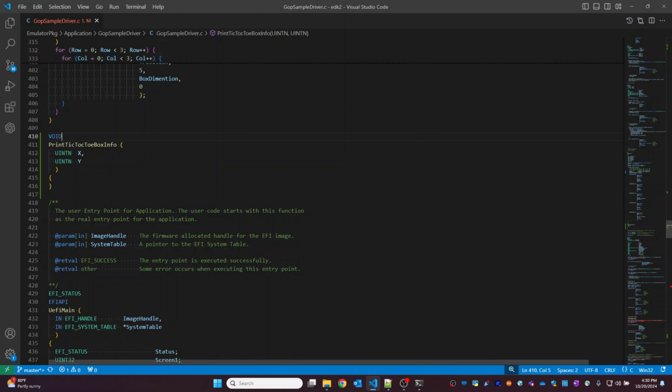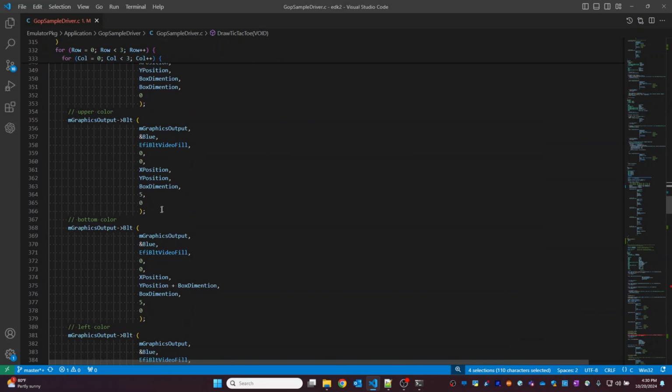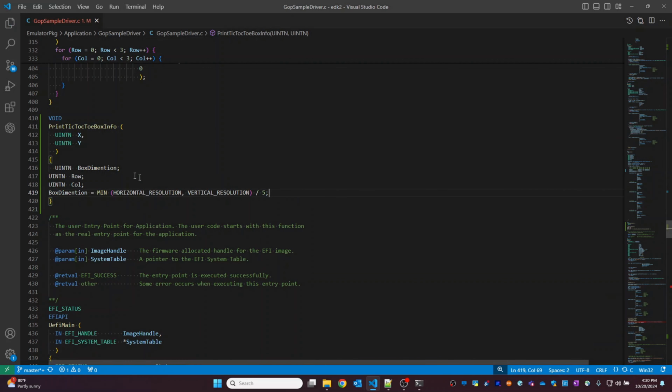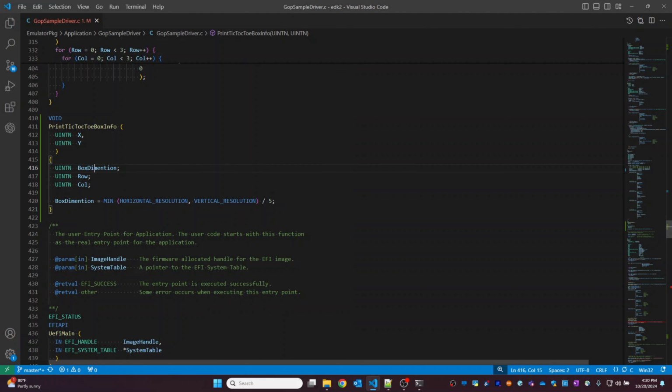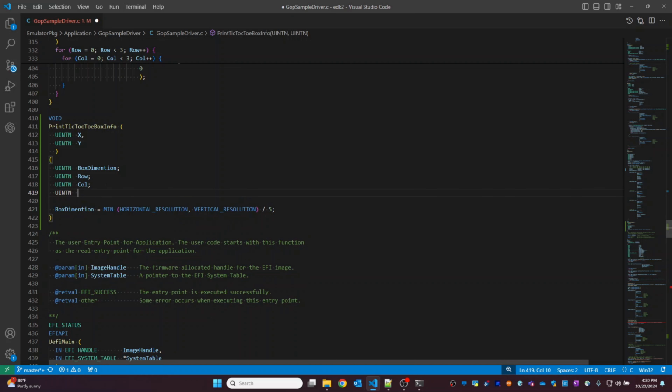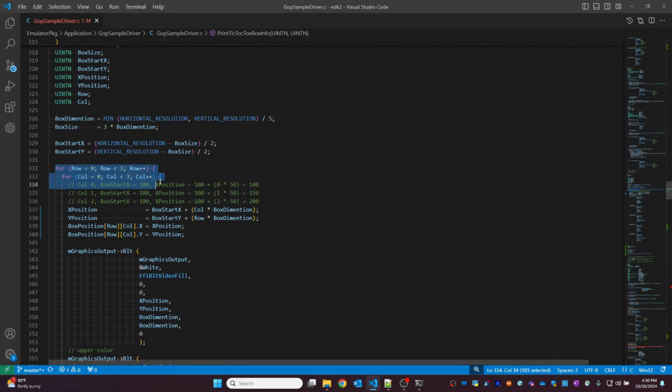Okay. So now we need to know the box dimension, right? So I will copy that previous calculation, which is this box dimension, and we need to pass through x and y. So I'm going to copy this and paste it here. Once we got the dimension and the rows and the columns, we need to print some number, so I'm going to create this as a box number. Now let's iterate through each and every box, so I will use the same for loop that we used in our earlier video.